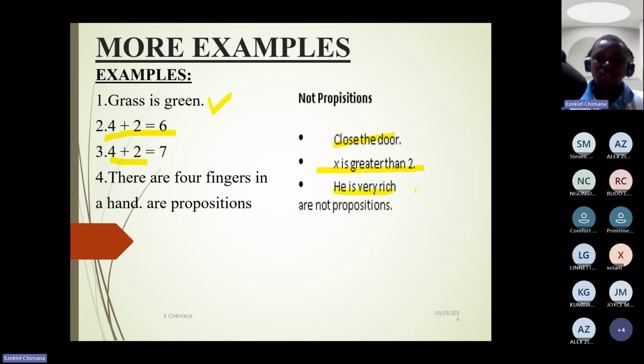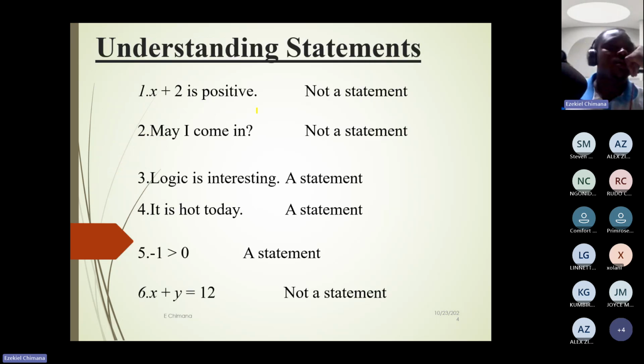Why? Because we do not have the value, or the best value, for someone who is rich. So let's just look at this one. These are some examples where you can understand that this is a statement. So guys, if you see proposition, it's just another name for a statement, where you can say this one is a statement, this one is not a statement.